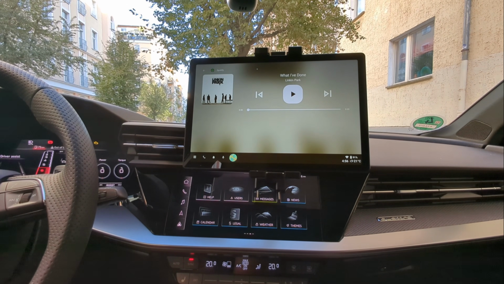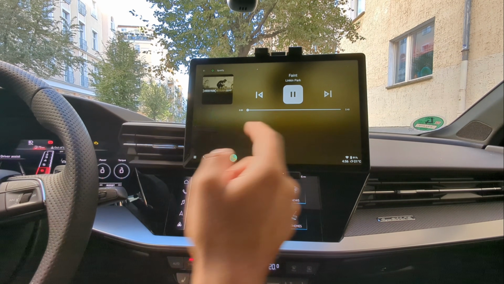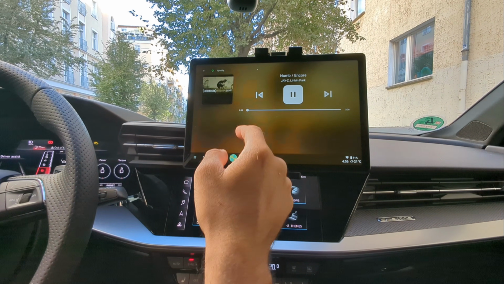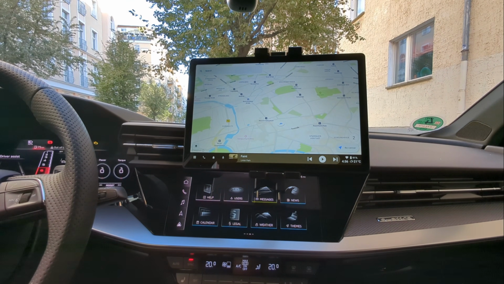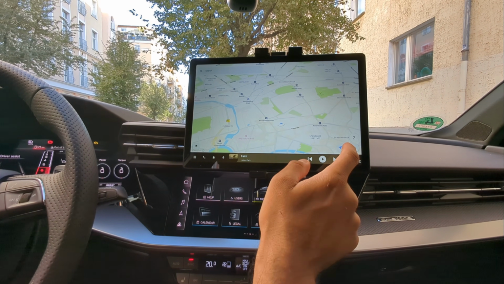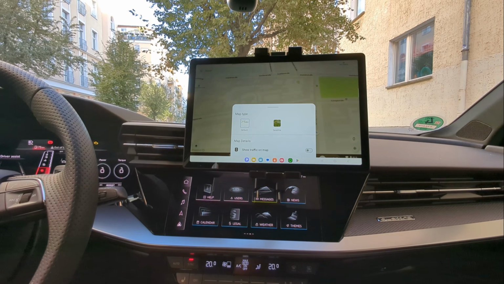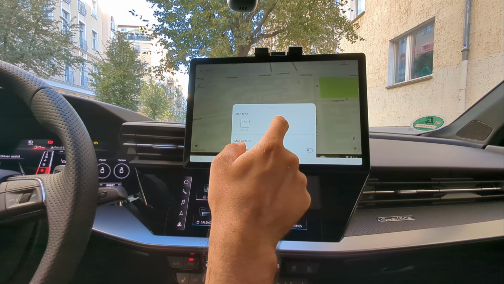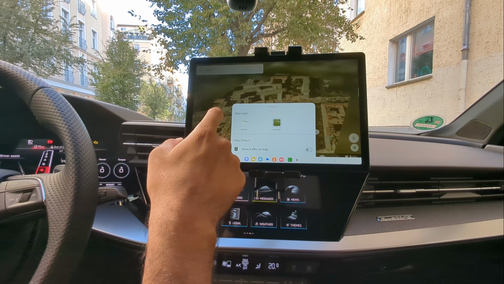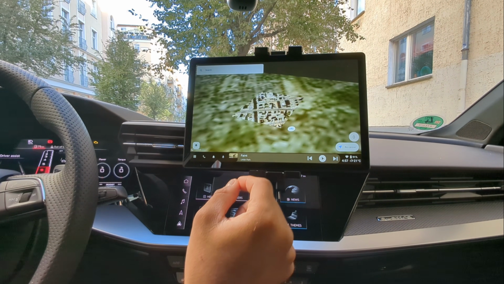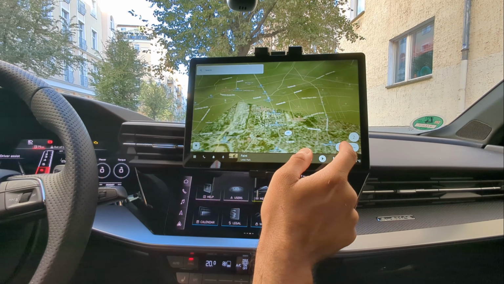You click here, and again, you have swipe gestures as well, so you can control the music more easily. We're going back here. So we also have satellite. Here you can check satellite mode, and as you can see, it changed the perspective.